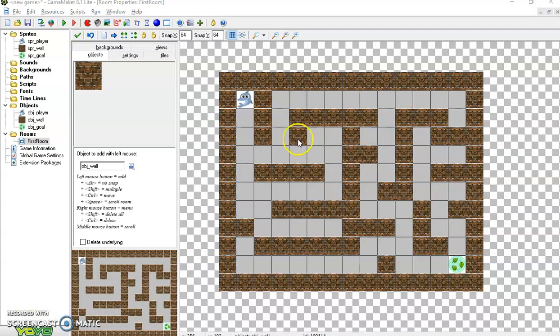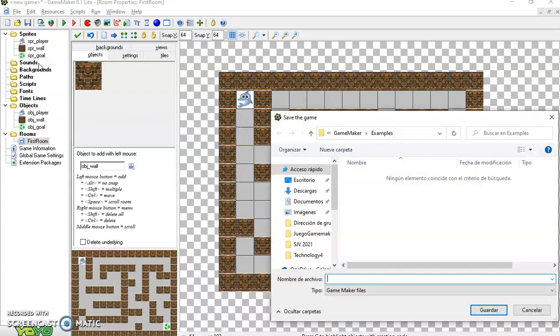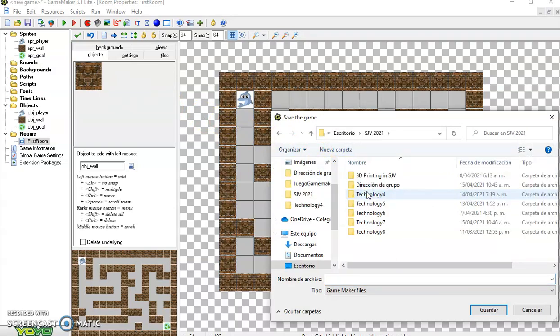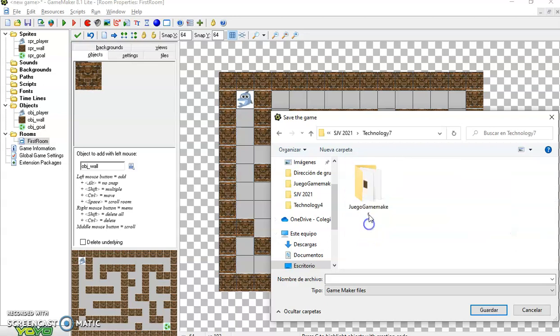I have just finished. The idea in this game is for the character to reach the goal. In the next video, we are going to learn how to program the character movements. Don't forget to File, Save As in the same folder I just created. I'm going to select, I'm going to save it. With my name. That's all.